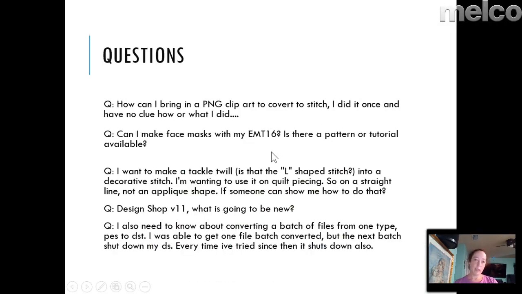How can I bring in a PNG clip art and convert it to a stitch? I did it once and have no clue how or what I did. Okay, if you've never watched the videos on the digitizing process, you should really do that. They are really great. They did a good job of showing how that works.